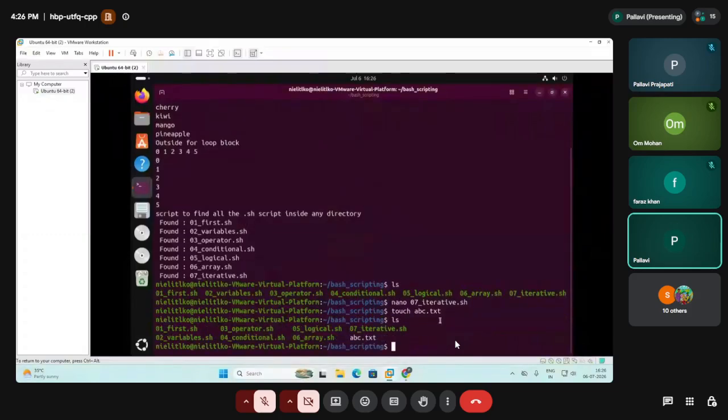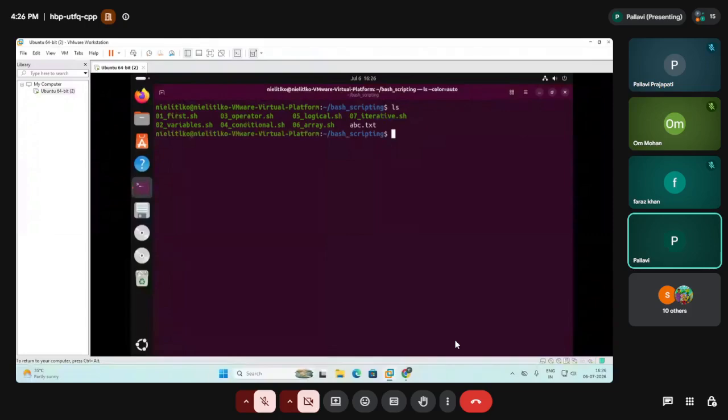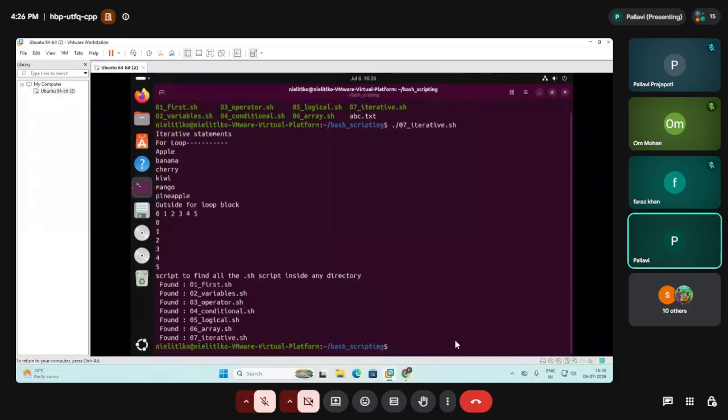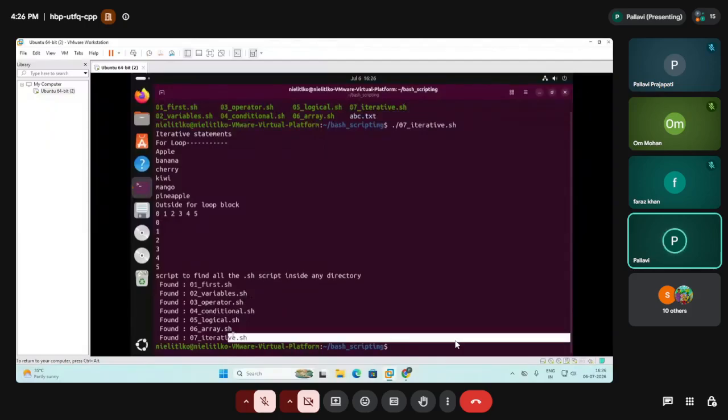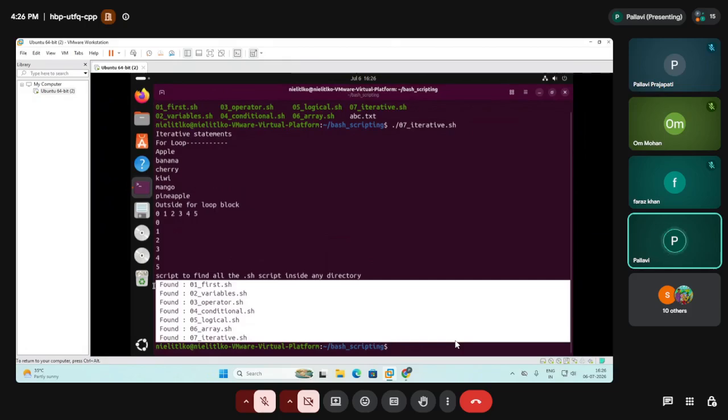So now we have this extra file. Now let me run the script. Let me do ls, and after that, see, as this .txt doesn't match the pattern, that's why it is not being scanned by the loop. Okay, now it is clear.